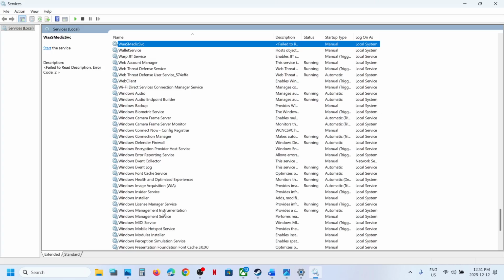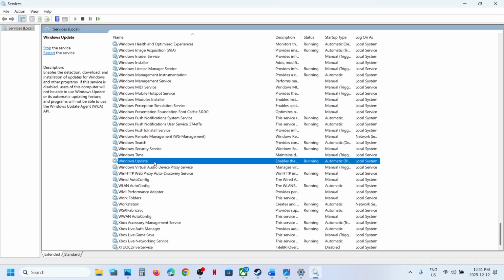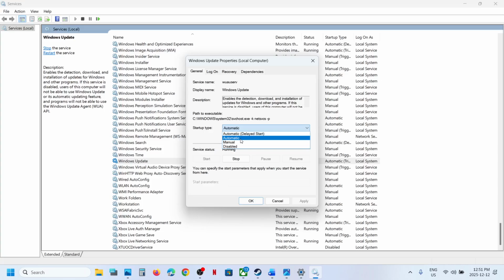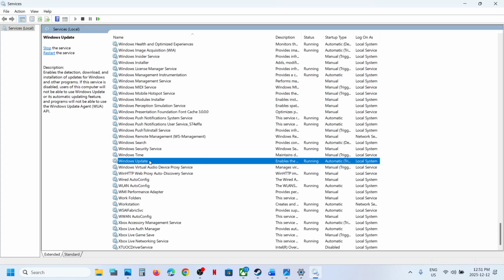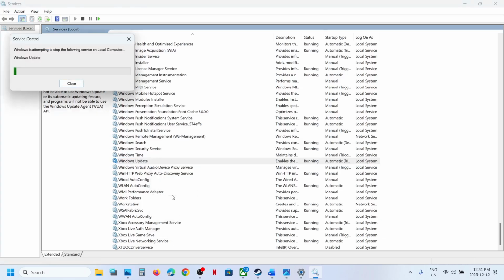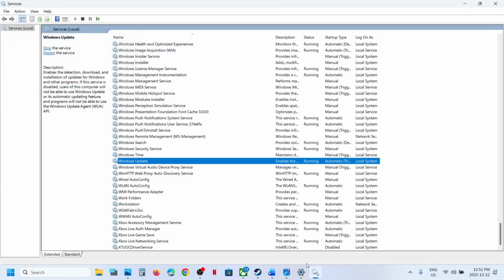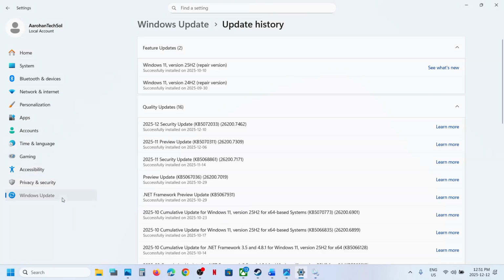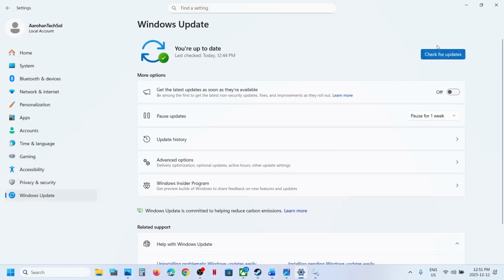Now scroll down at the bottom somewhere, you will find Windows Update. Make a double click on Windows Update, set this to automatic, apply, click on start if highlighted, then click on OK, make a right click on Windows Update, click on restart. And once this is done, now you can go back to Windows settings, Windows Update, and then click on check for update. If you see retry option, hit retry and then check.